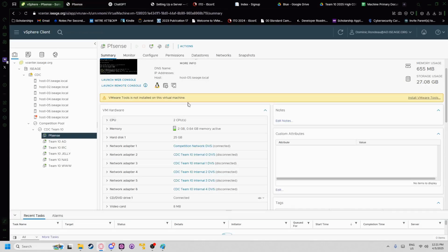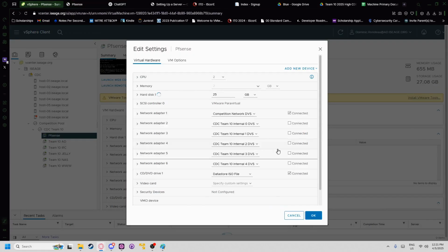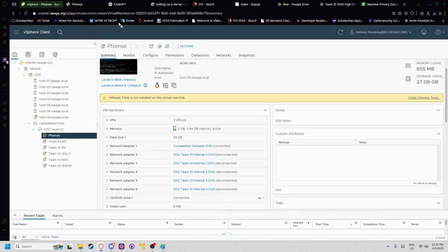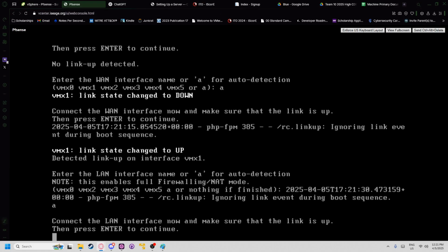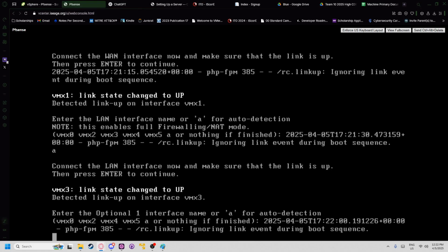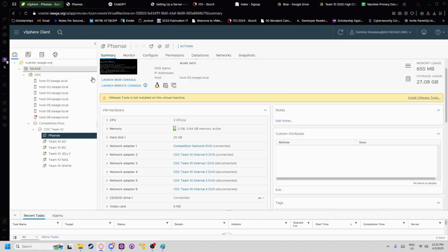Connect the LAN interface now. So we're going to want to connect this. Boom. Boom. We're going to wait a couple seconds. Alright. It detected it, and notice again, VMX3, which was not the second one, so it is not in order.